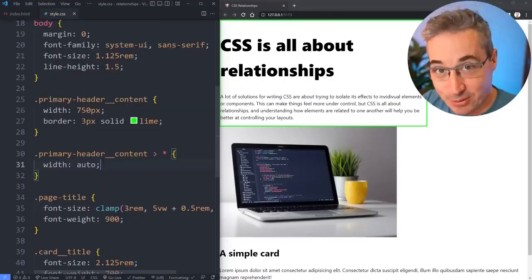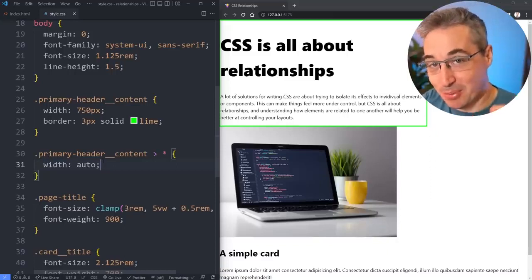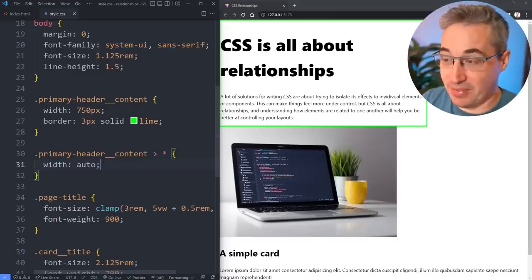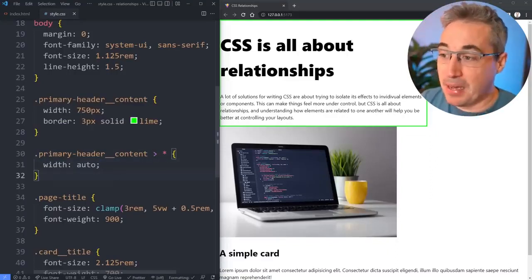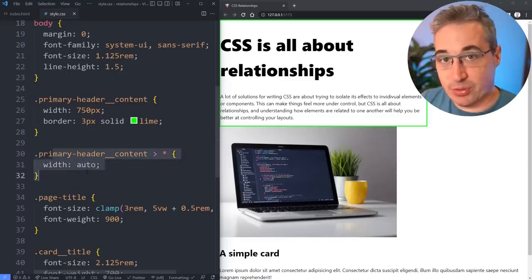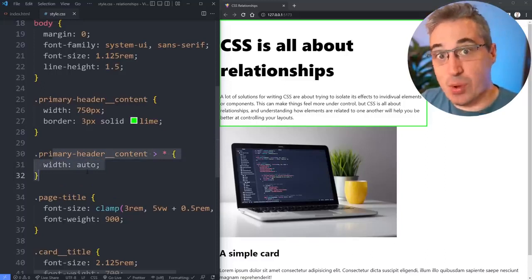And if you'd like to know the difference between the two, there is a card popping up right there, or a video where I dive into the difference between them. But yeah, this is what's happening with the children. So the width of the parent is sort of dictating what's happening with the width of the children, because the children are adapting to the parent.